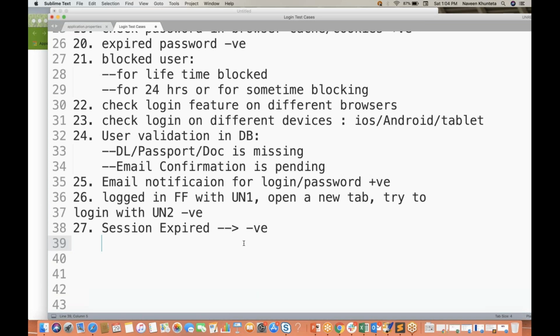Maybe in some application there is, let's see, a 30 minutes limitation, or maybe 1 hour limitation, or maybe in some banking application only 15 minutes, or maybe only 10 minutes. It depends on what kind of application it is. So session expired, this very, very important use case is there, right, guys?